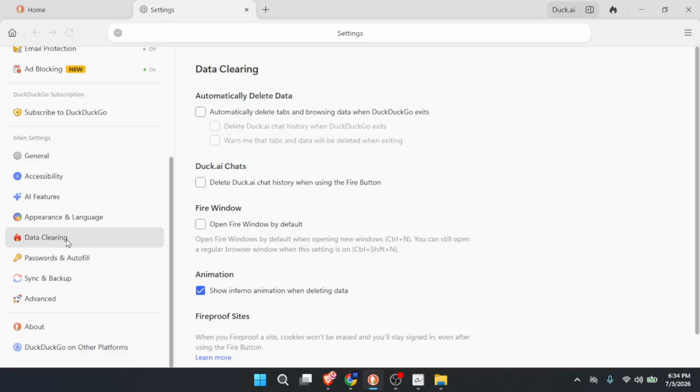Now, pay attention to this part because it's the key to the whole process. On the data clearing screen, you'll see an option called Automatically Delete Data. Right below that is a checkbox with some text next to it. The text says something like, automatically delete tabs and browsing data when DuckDuckGo exits. Go ahead and click on that checkbox. That's it. Seriously, one click and you're done.